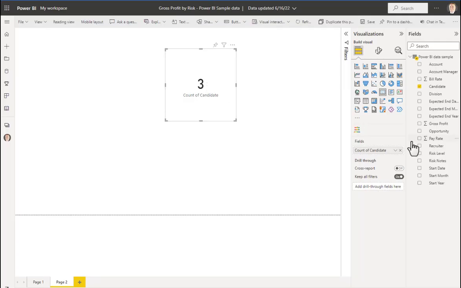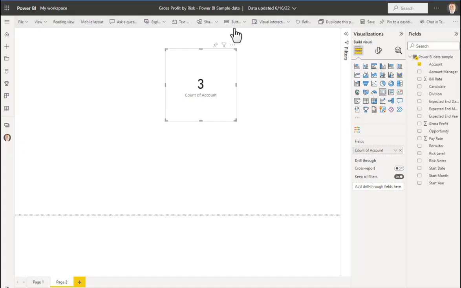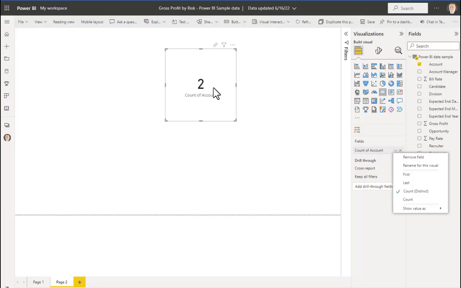But let's say that instead of counting candidates, we want to count the number of accounts. So here, again, we're going to go down here. We're going to say count 3. Now, when you look over here, how many are there? There's 3. But we really just want to know the unique accounts. How many unique accounts are there? We're going to put distinct. So here, when we put in distinct, now we can see that there's only 2 because there's 1, 2. So that's kind of how that works.